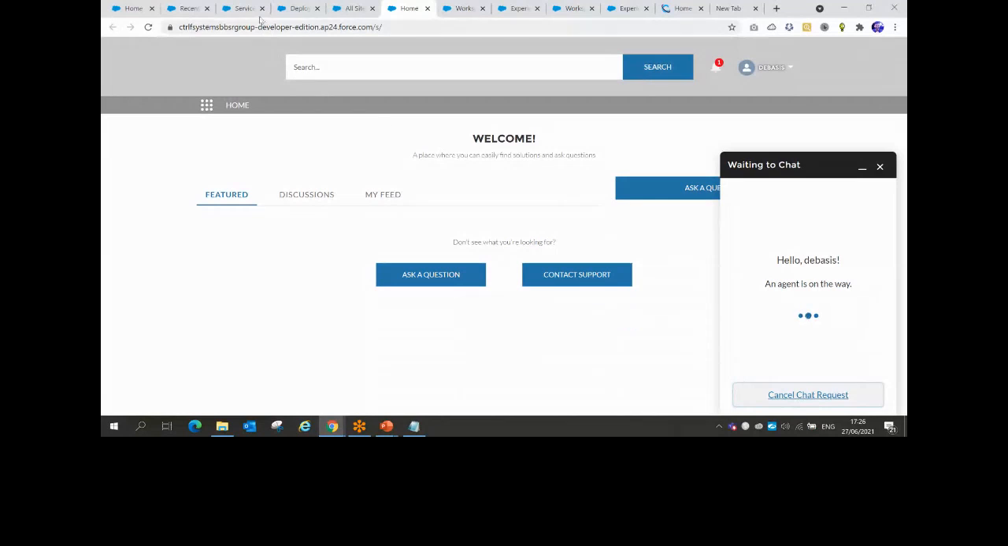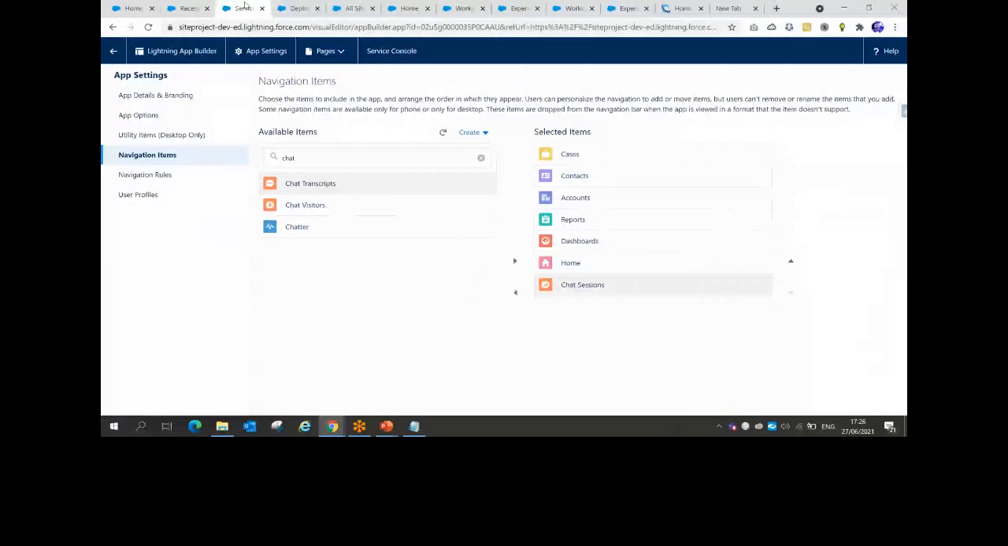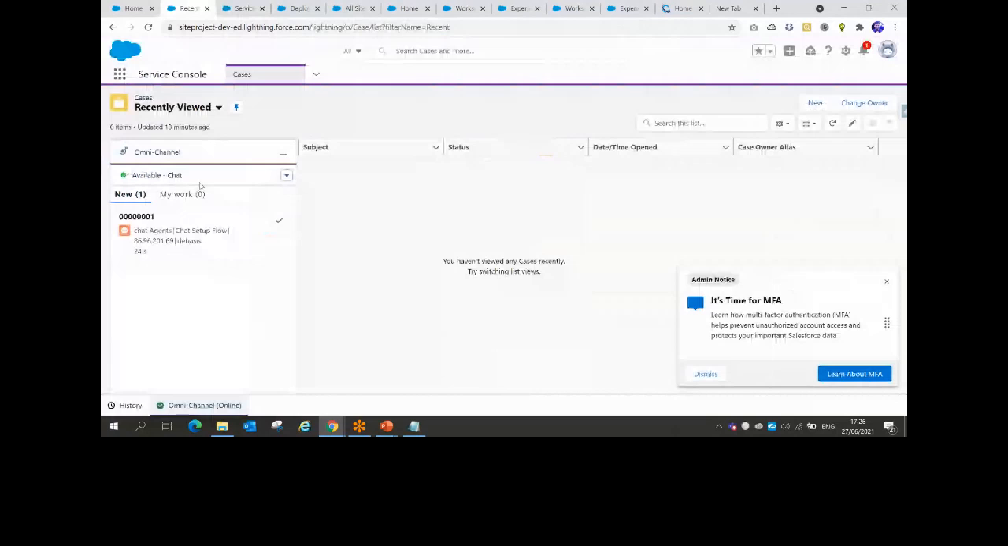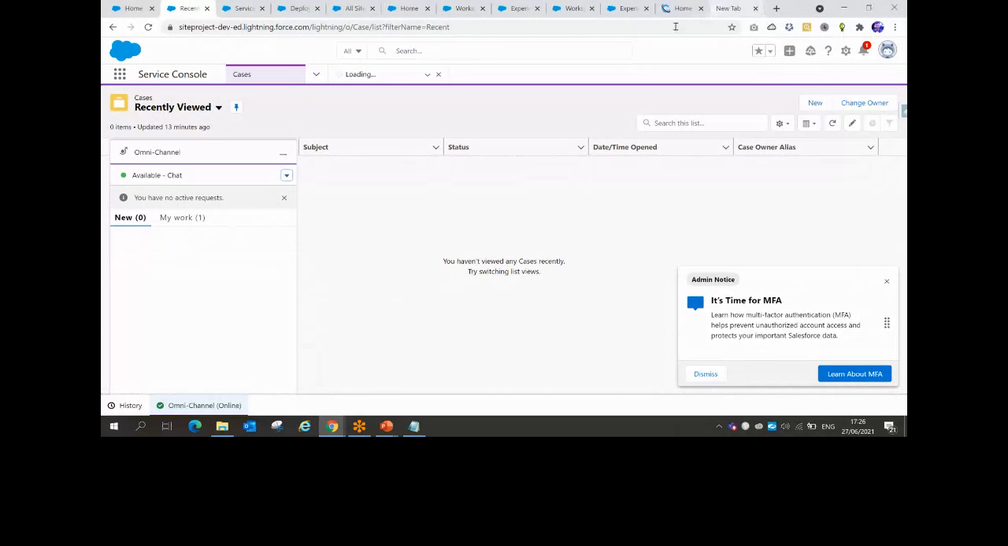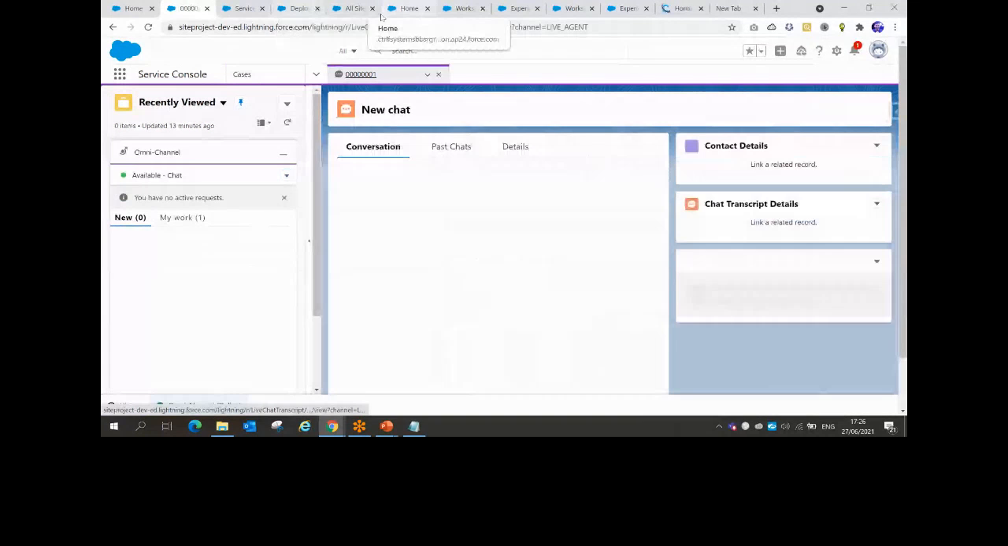If you see in the service console, let me go to my service console. You can see there is one chat request that came here. If I want to accept, I can click on accept here. The moment I accept, let me see what is happening on the chat side.